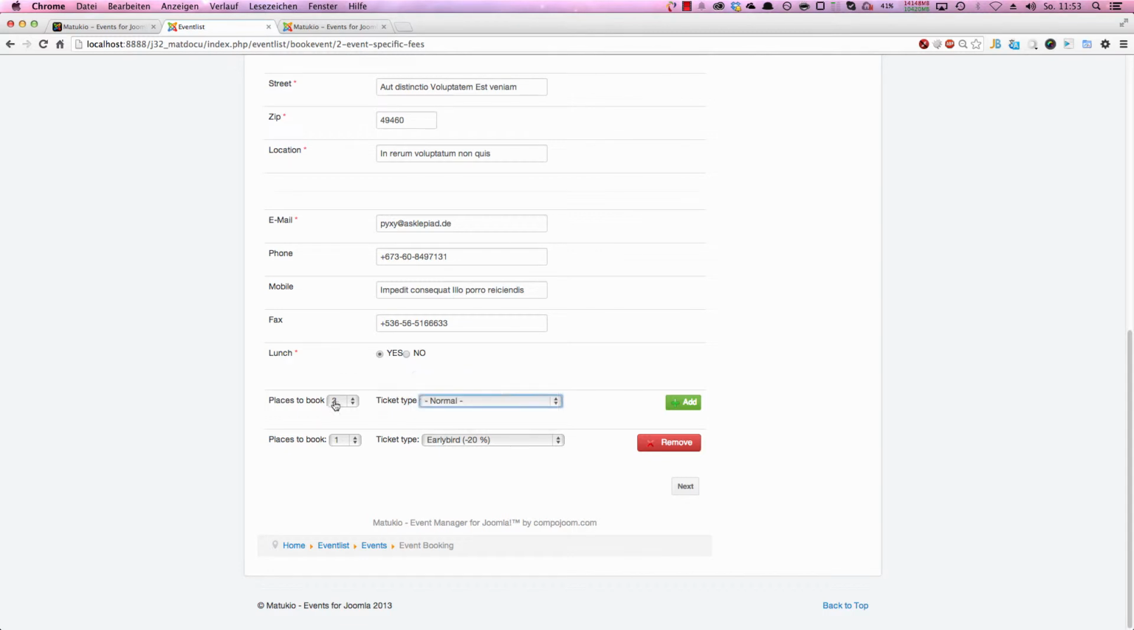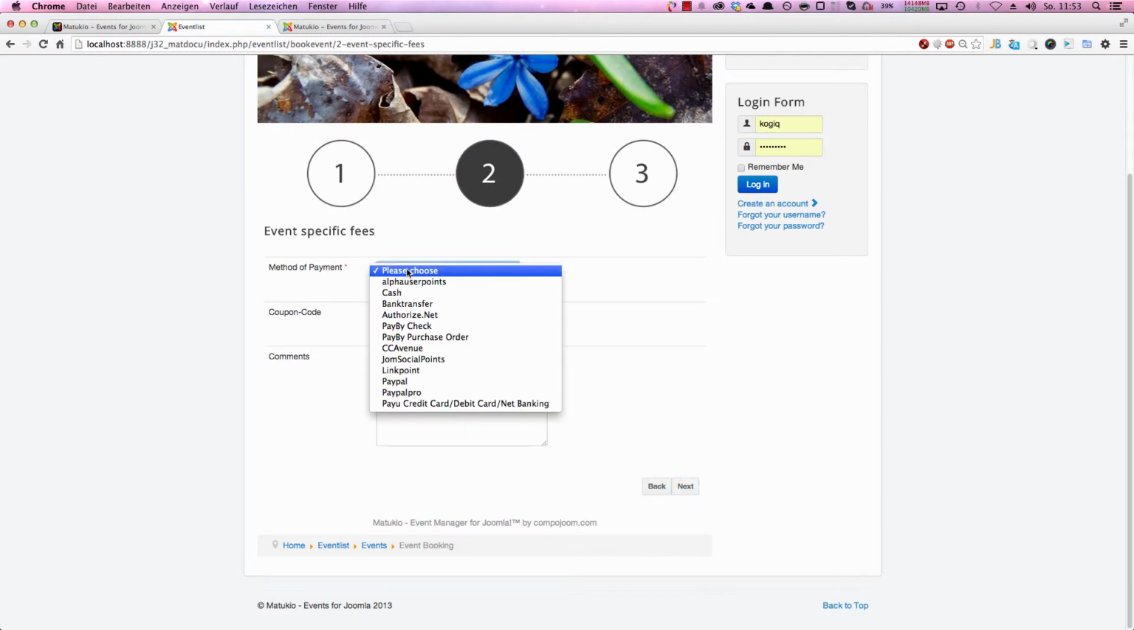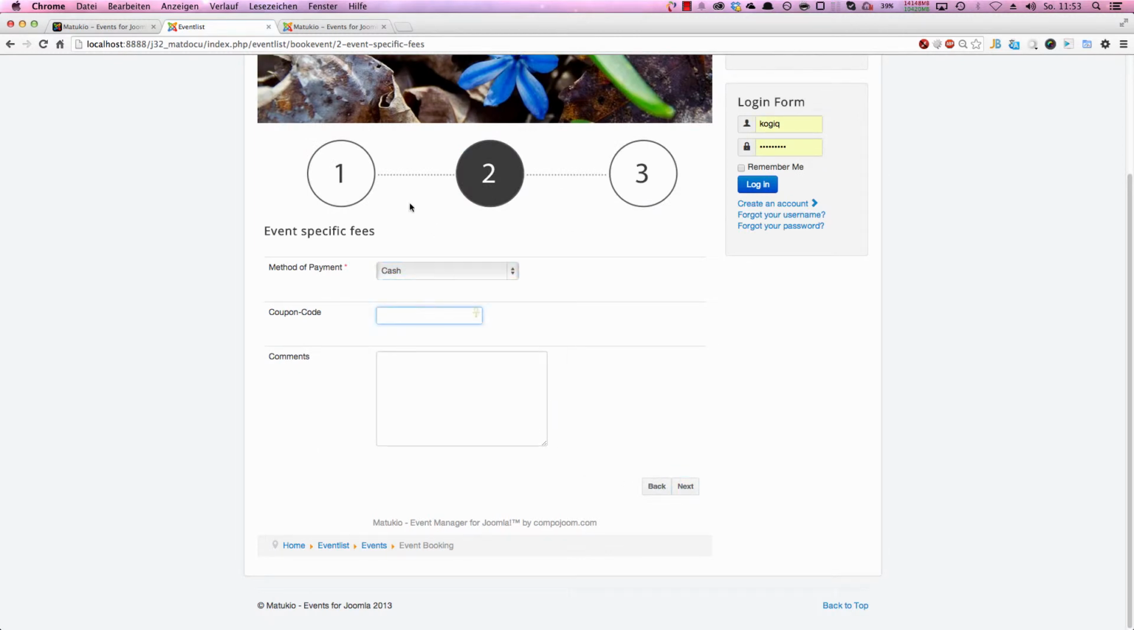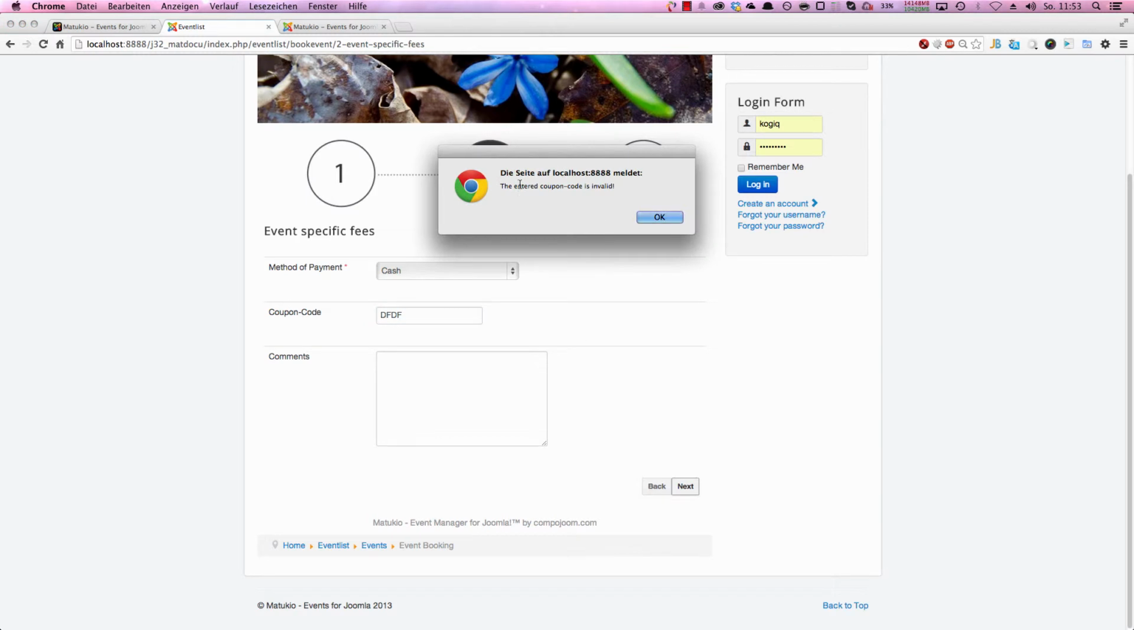A bit much tickets, 2 normal tickets, 1 club member. Let's go next. Method of payment cash. And this coupon code is automatically validated. So if I type anything wrong in here, the entered coupon code is invalid.